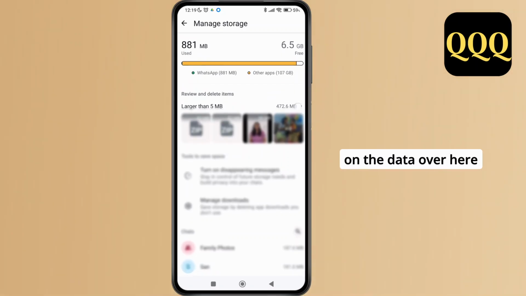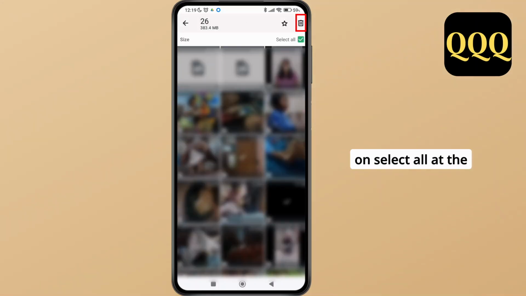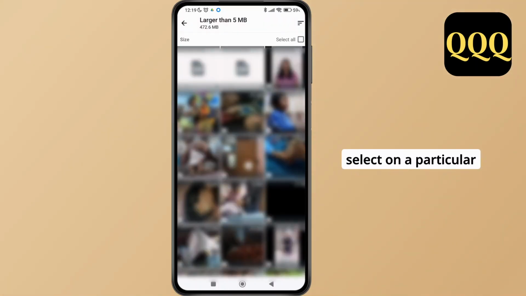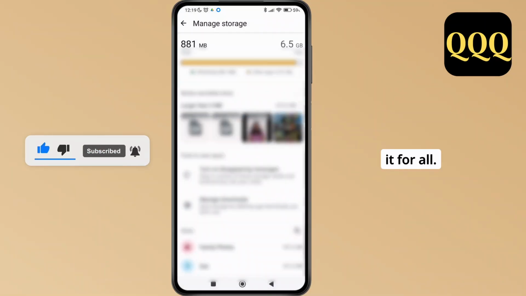So you can simply tap on the data over here and you can simply select any of these data or files that you'd want to remove over here. So you can simply tap on select all at the top of the screen, or you can simply select a particular one over here and then tap on delete. So as you do that, you'll be able to clear the WhatsApp storage space if you do it for all. So that's it.